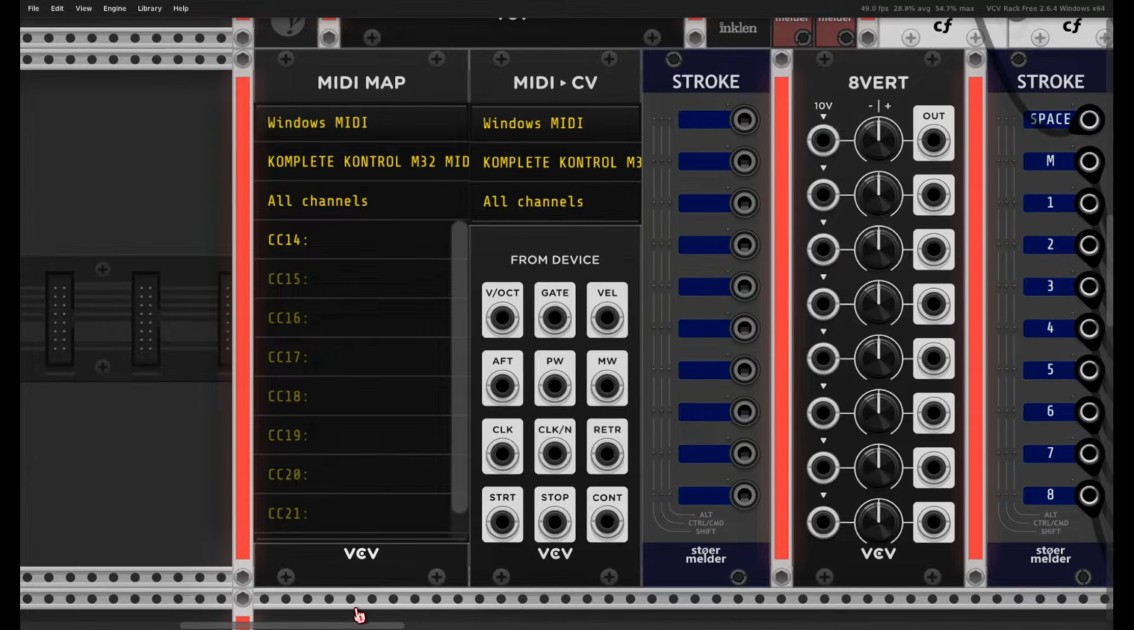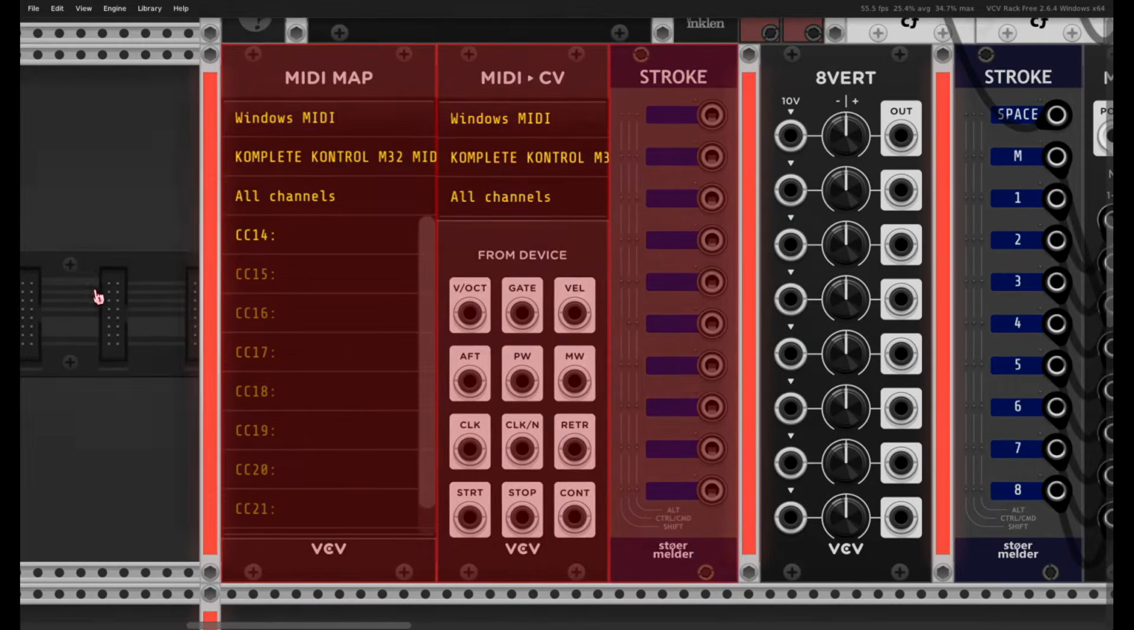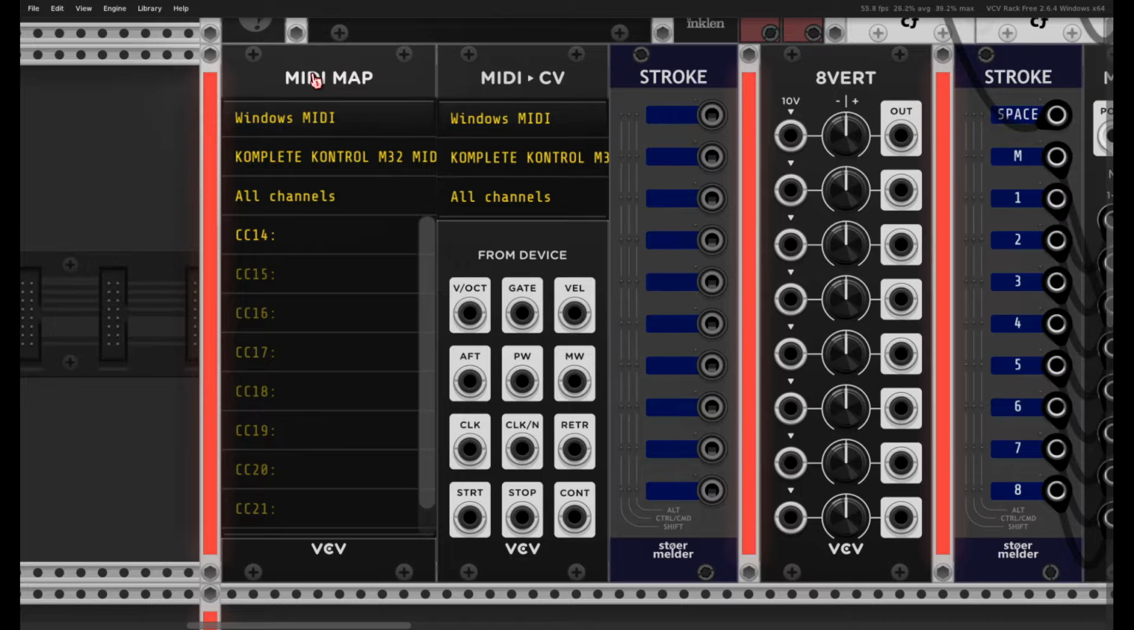This is for any external inputs that I have, like my MIDI controller here. I've got MIDI map and MIDI CV if I want to use my MIDI controller knobs to control certain parameters, or even have the actual keys on my MIDI keyboard to trigger something.